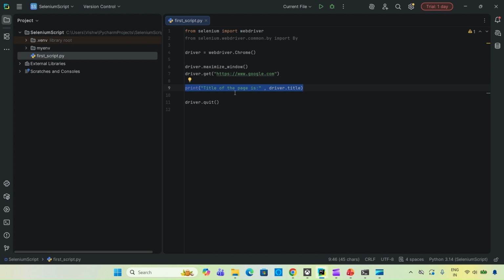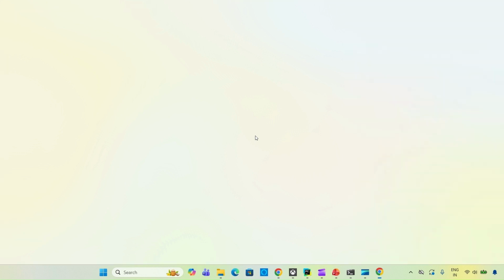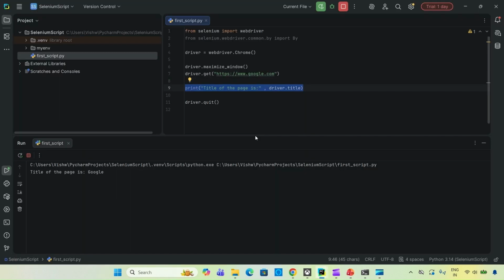Okay, now let's run this particular file from here and see what happens. So, if we click on this green play button, yeah, so what we have seen just now, it has opened the Chrome browser window automatically, and it has printed the title of the page over here at the console. So, congratulations. This means that our Selenium is working perfectly fine. So, this was a very simple program.